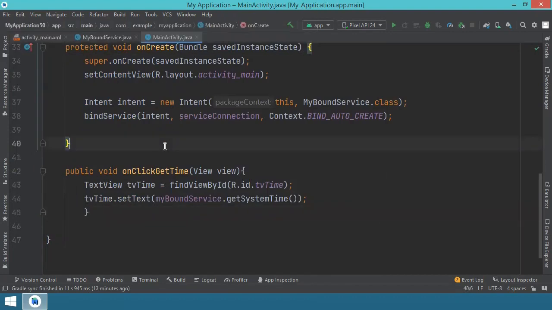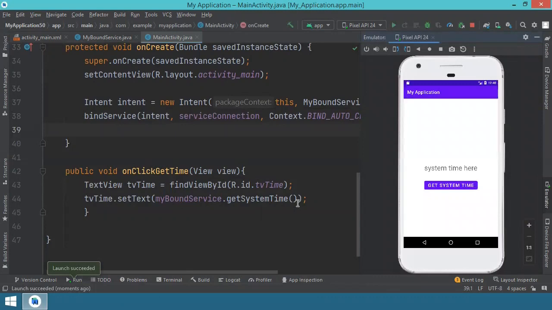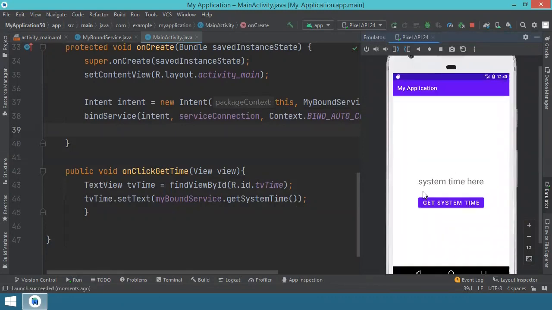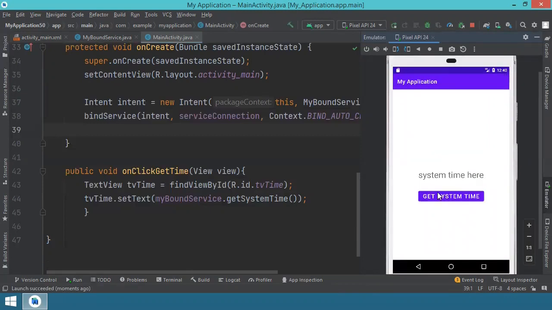I can just save the entire project, and let's run it to see if it actually does what it's supposed to do. The application has now loaded. I can just zoom in a bit. And as you can see, when I press the button, we will get the system time.